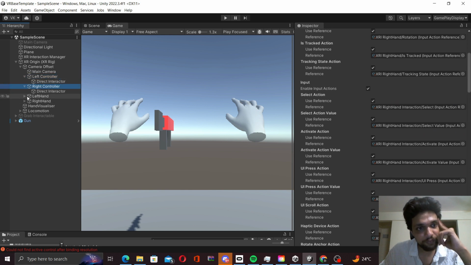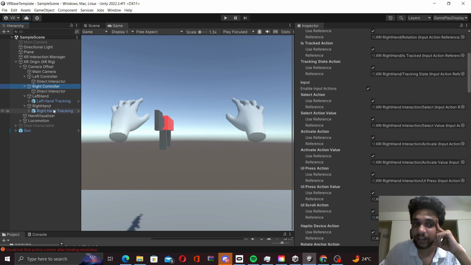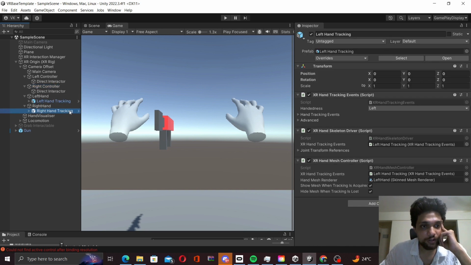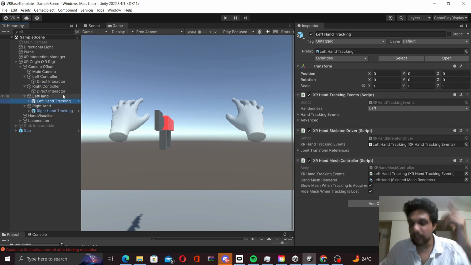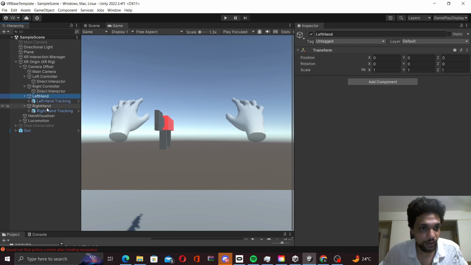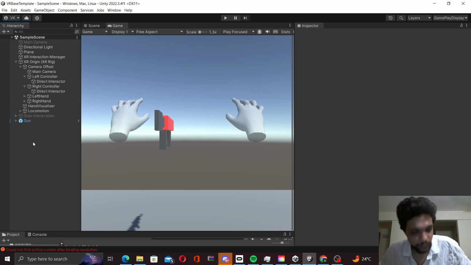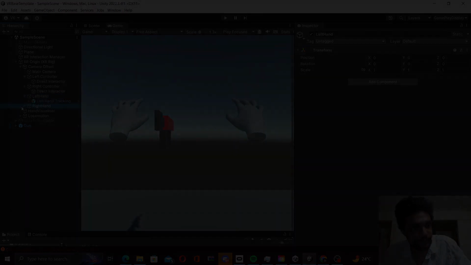But if I expand the left hand and the right hand, these are the ones we are using for tracking, by the way. And you can see those prefabs here. You will see that there is no interactor on these whatsoever. So no matter what gesture you do, it is not going to interact with the object. So we are going to set up the direct interactors on our tracked hands now.